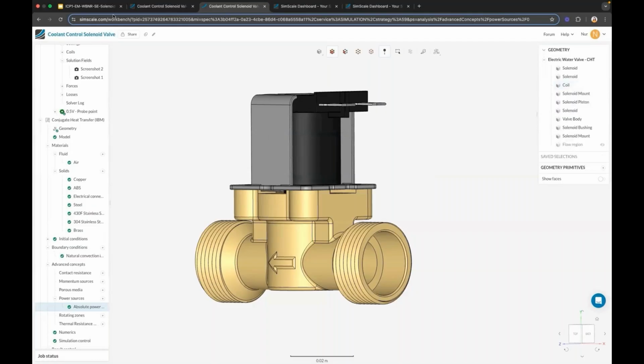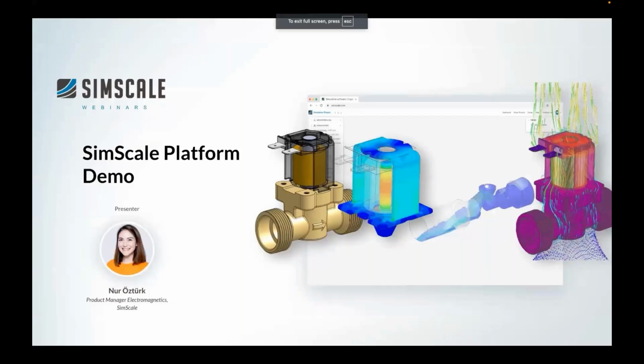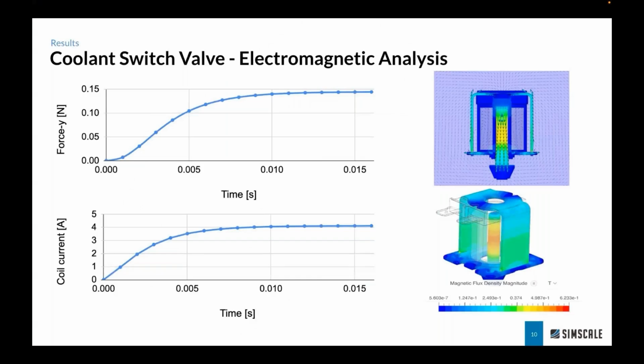Now I will go back to my slides to talk a bit more about the results of my analysis. Now that we've seen how to set up and run the simulations in the cloud, let's take a look at some of the important results we obtained across different physics domains.